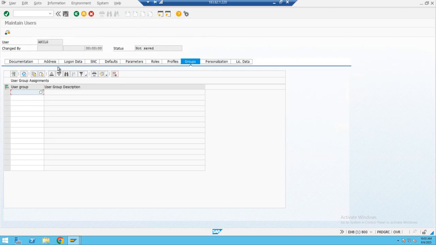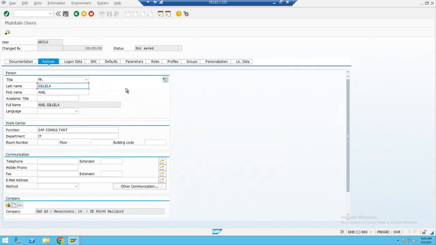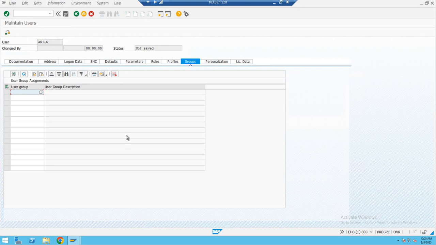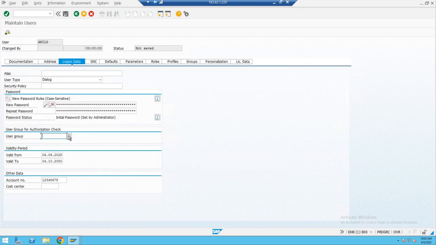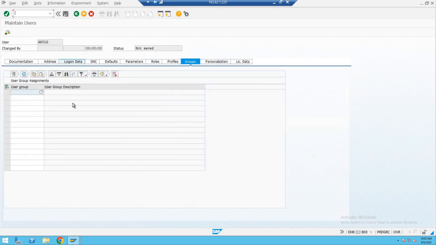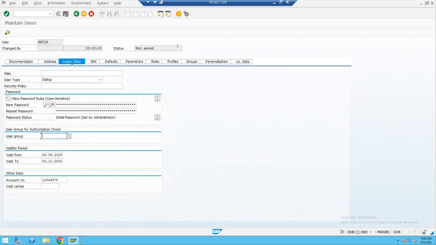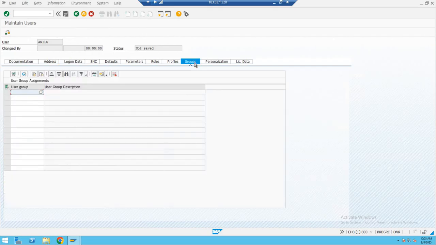Got my point? They will ask this in interviews. You can find the sales group in the address tab as well as in the groups tab. So what is the difference? Remember this point. Here I can assign only one user group, but if the user belongs to multiple groups, you assign them here. You have to leave this one empty. You should not maintain any data in user group here, but you have to maintain it here.